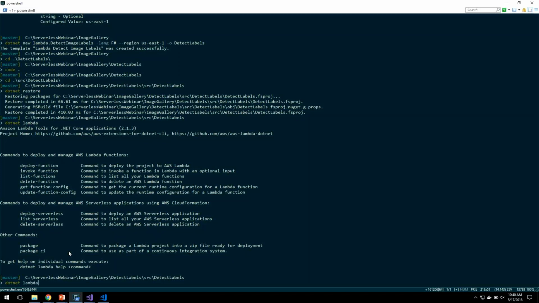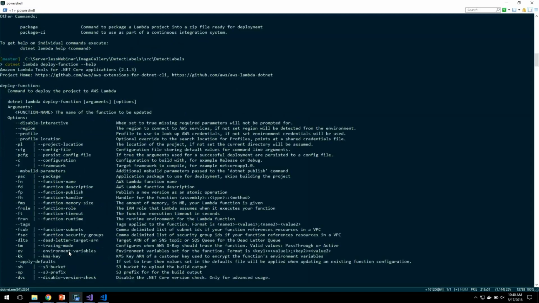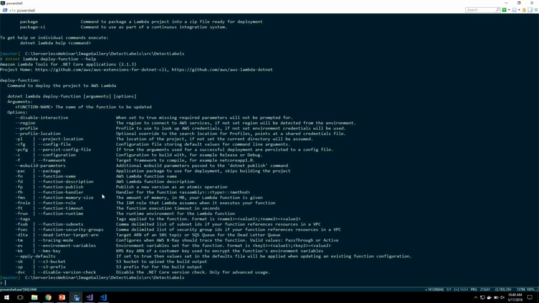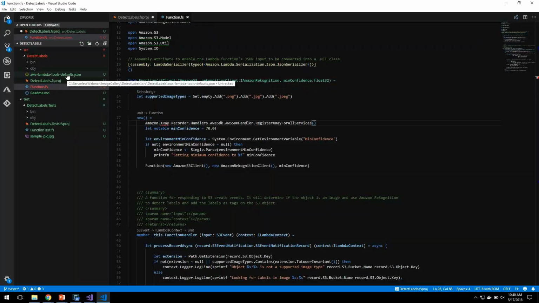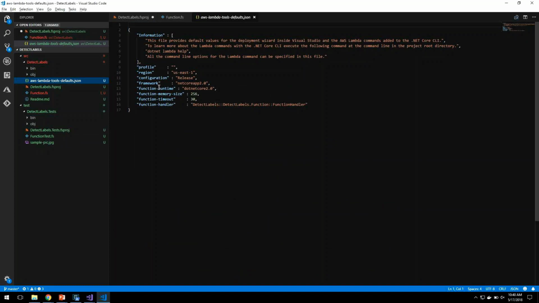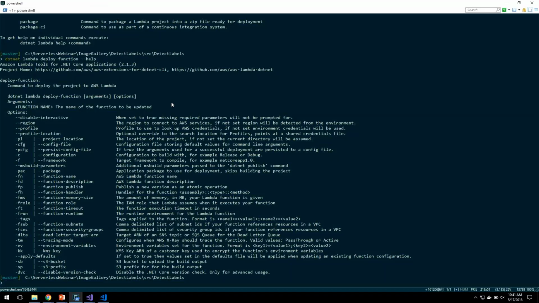So .NET Lambda deploy function. And let's look at the options for this. Okay, these are all the command line options to specifying our Lambda function deployment. Now, most of these we don't have to set because they were set in that defaults file in our project. Again, if we look back in Visual Studio Code, we can see we already have the function handler, our memory size, our timeout. All those things are set on there. So we don't have to set all those on the command line. Although if we want to override those, we could specify them on the command line, and they would override whatever is in the file.